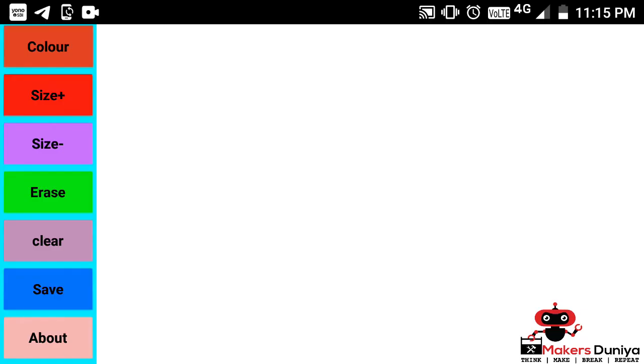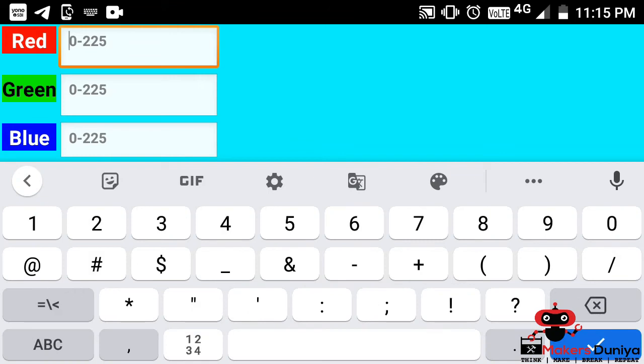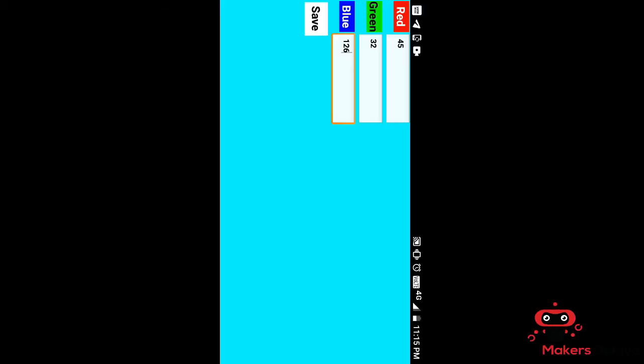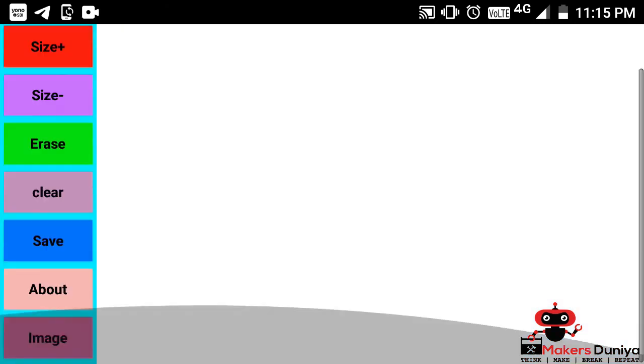Now I want to change the color. I want the color to be purple. So I can put it as 45, 32, and this as 126. Let's check. Yeah, I got a type of purplish color, but that's okay.